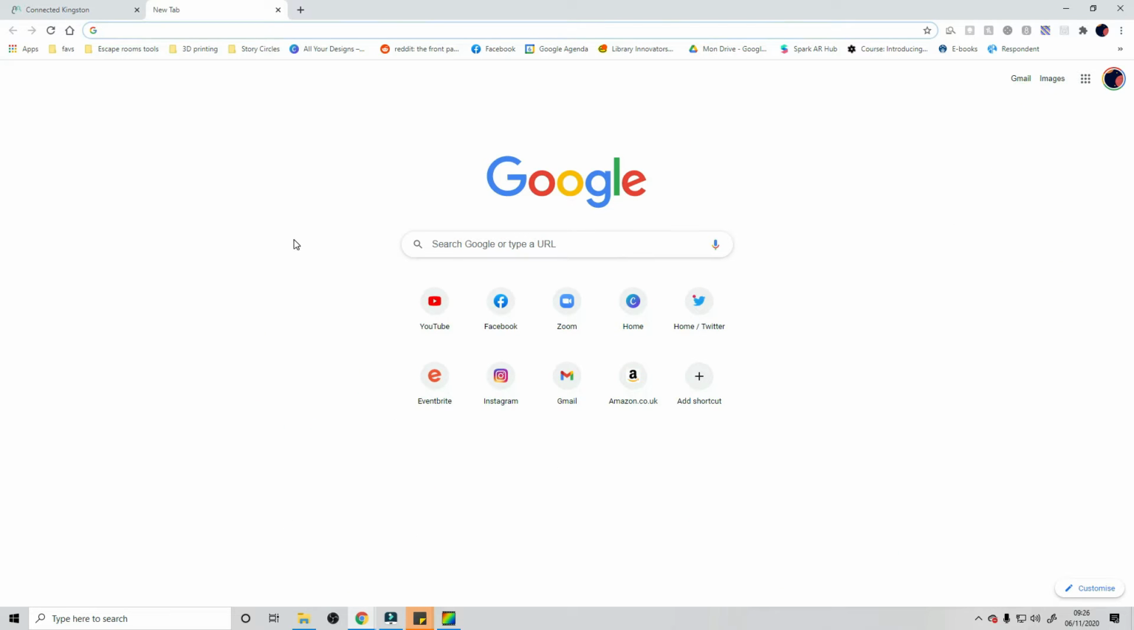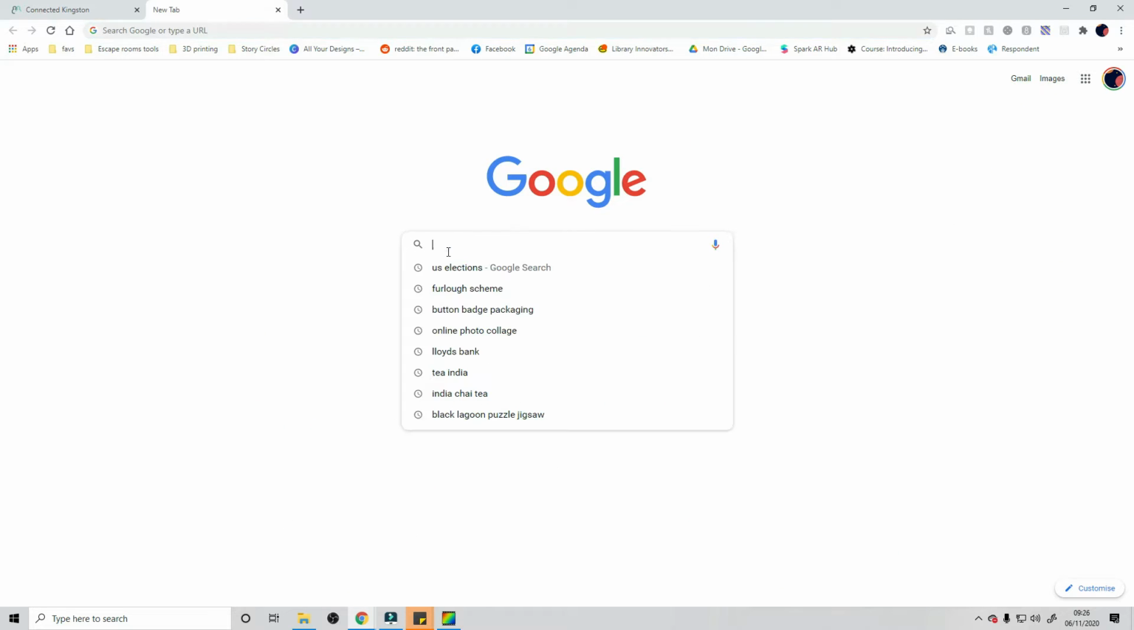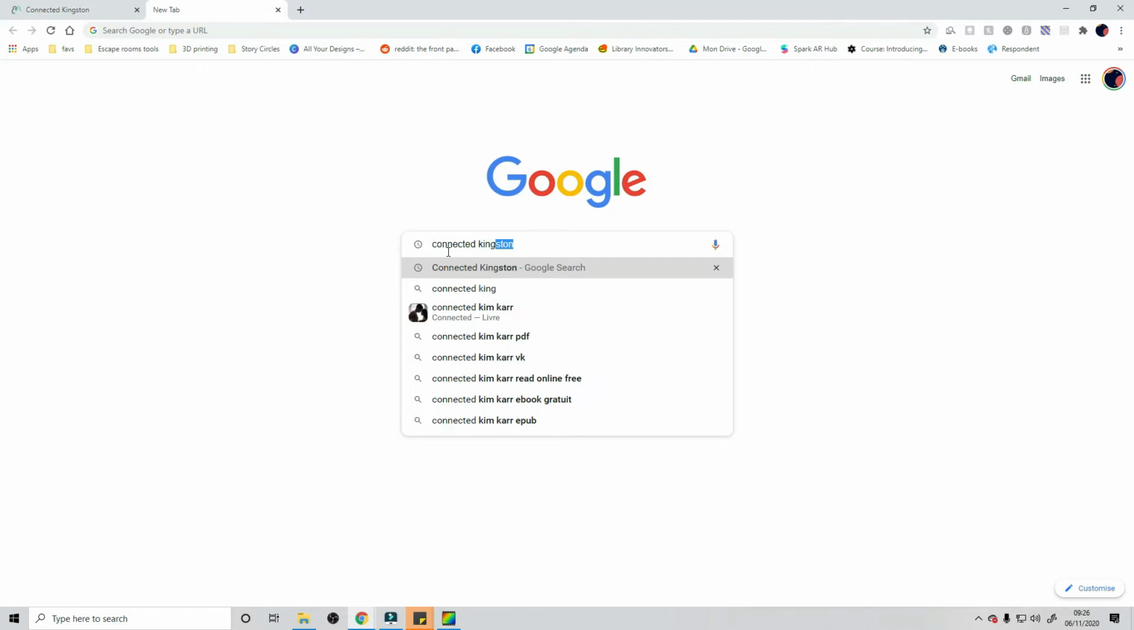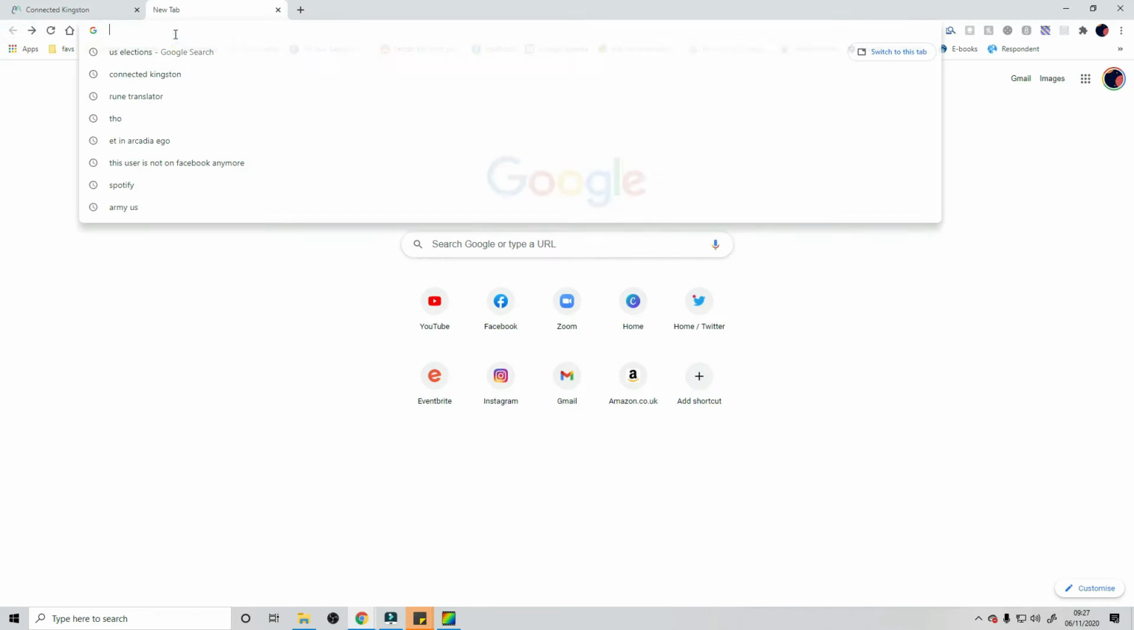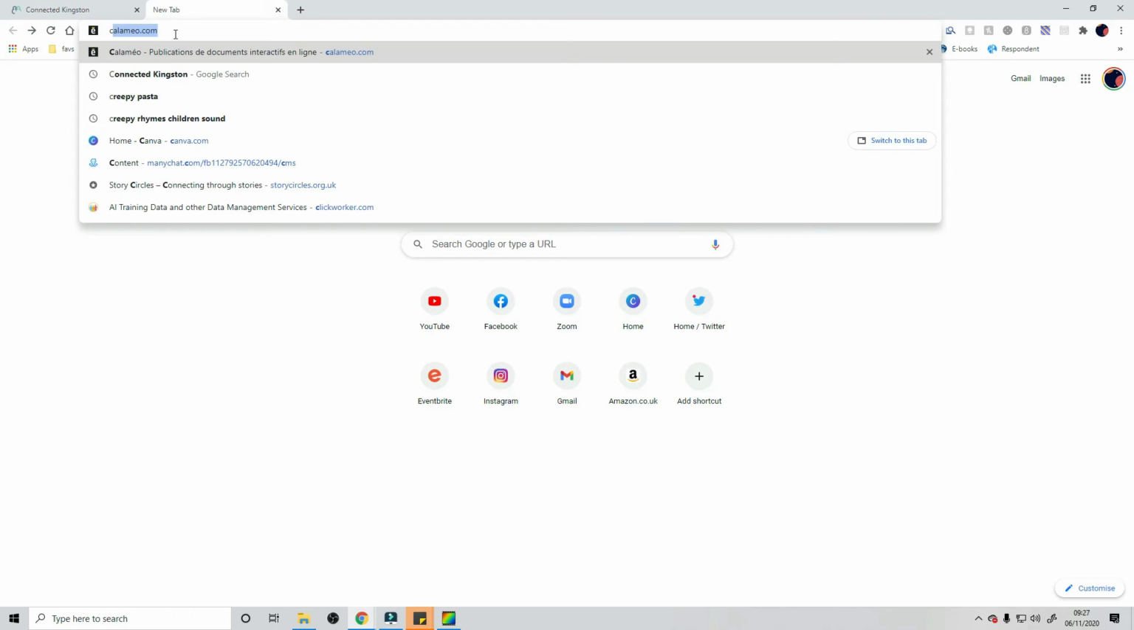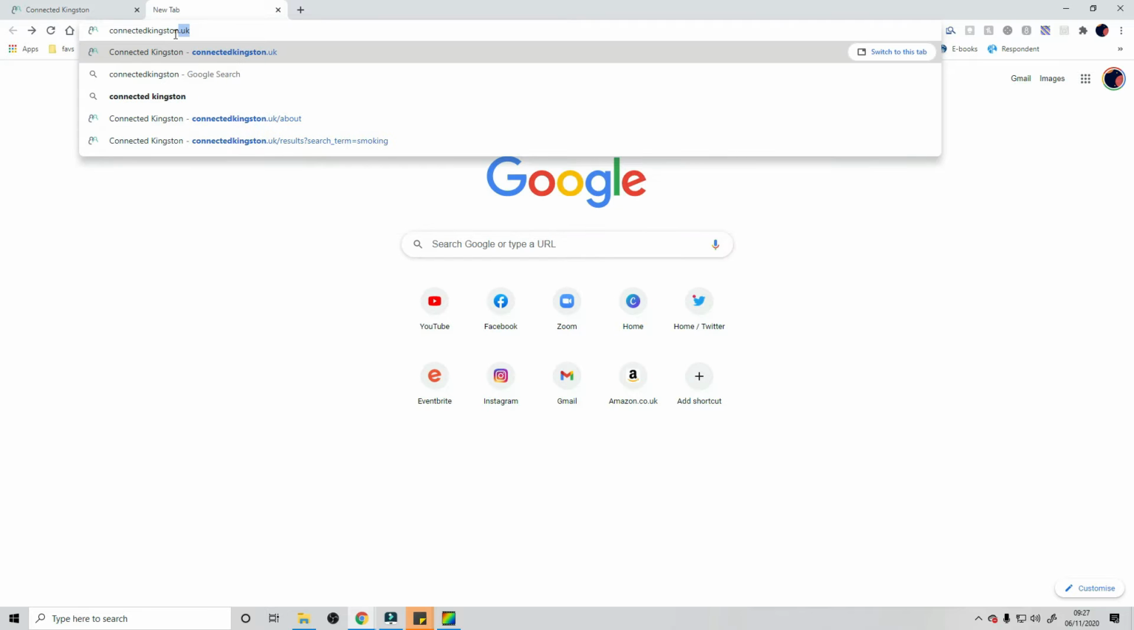If you want to do a Google search, you can just search for Connected Kingston, just typing in with your keyboard, and that will be the first result. You can also type it in directly in the navigation bar, and it's going to be connectedkingston.uk, and here you will find the website.